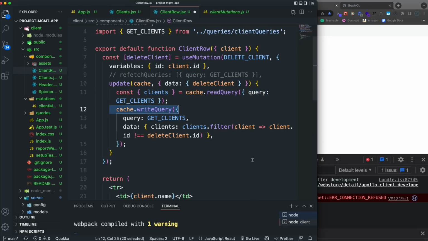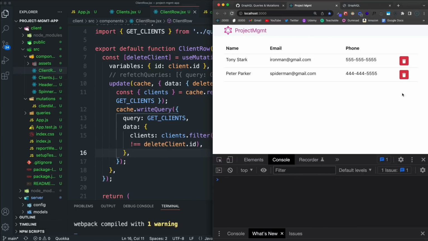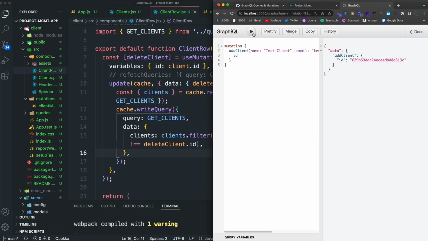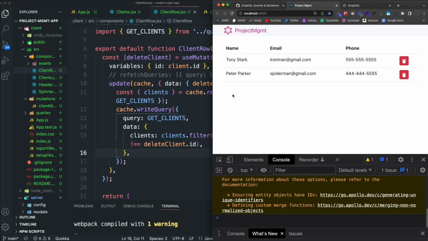And then we're going to write to the cache with cache write query, and using the get clients, and then we're setting the data here. We're setting clients in our data to filter out the client that matches the ID of the one that we want to delete. So it's looping through, and it's seeing if client.id matches the deleted client's ID, and then it's filtering it out. So let's save that, and now once again I'll add the test client. Let's come over here and reload, and let's click the button, and it goes away.